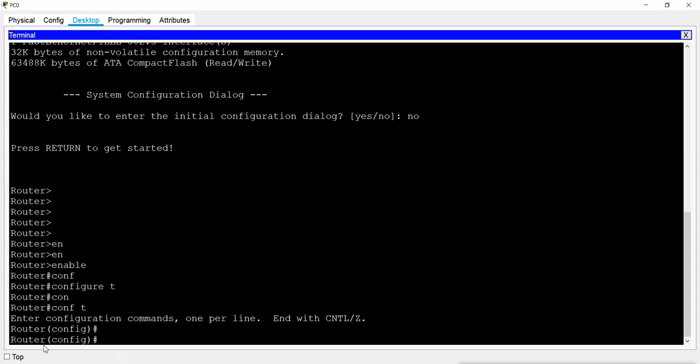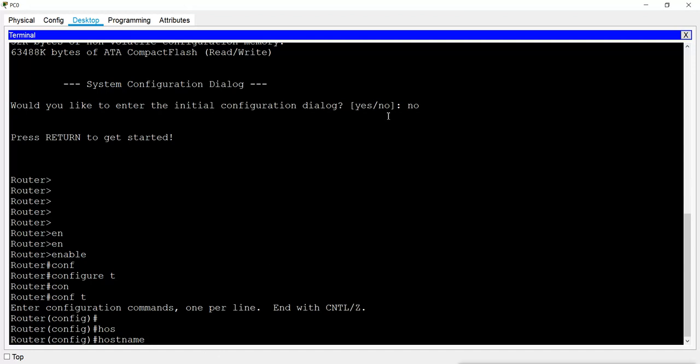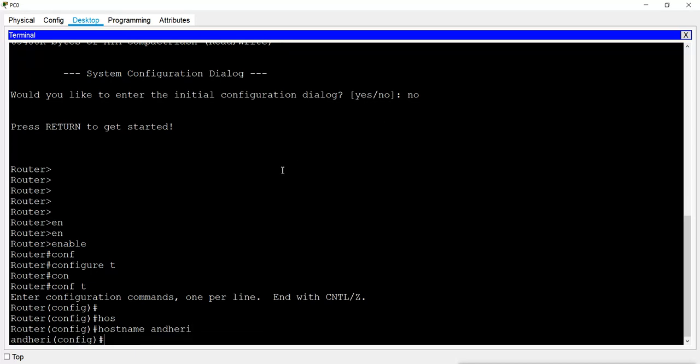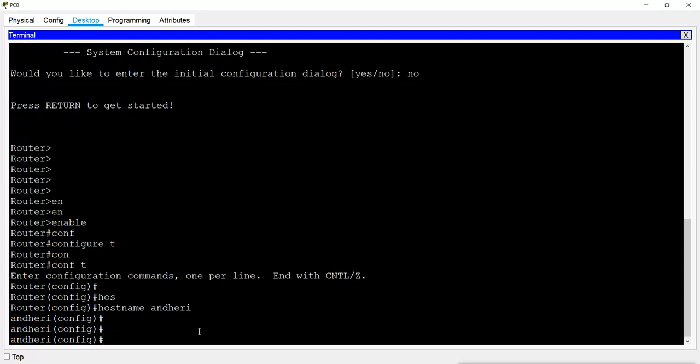Now our router name is router. This is the default name, and I want to change it. So I will change it with the hostname command. Hostname, and then I will give a name which I want. Whatever name I want, I can give, and then I will press enter. As soon as I press enter, we can see the name has changed here from router to Andheri, and now our router name has become Andheri.